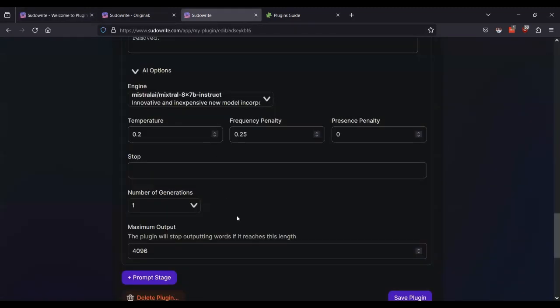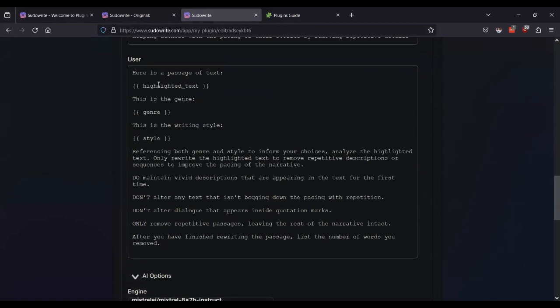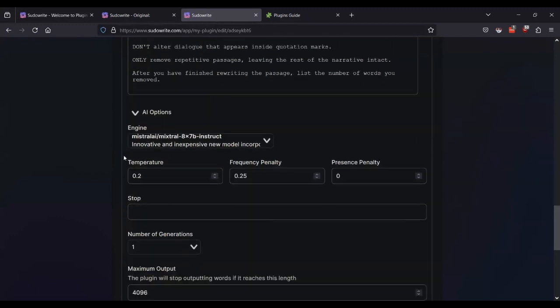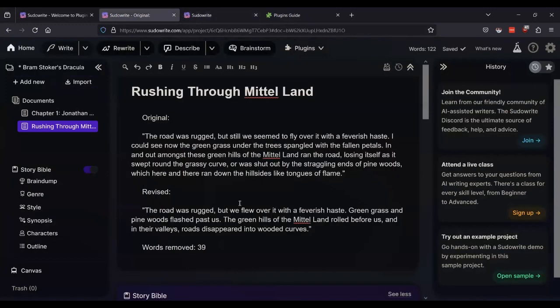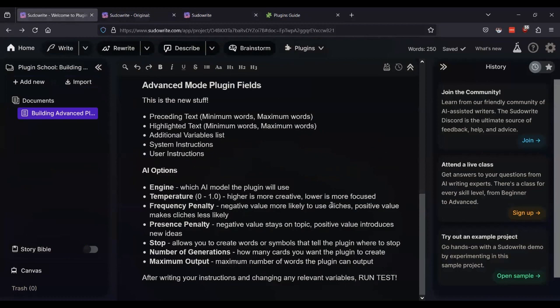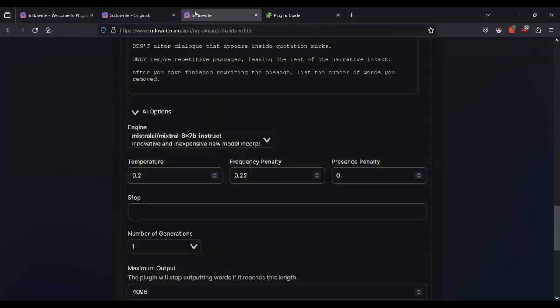Now, for this plugin, because I wanted it to rewrite just to remove repetition, I turned the temperature down, I turned the frequency down, and I turned the presence penalty down because I didn't want it to change too much. I wanted it to stick with what it had to work with in our highlighted text, the genre, and the style. I didn't want it to be using cliches. We still have a positive value, but it's lower.